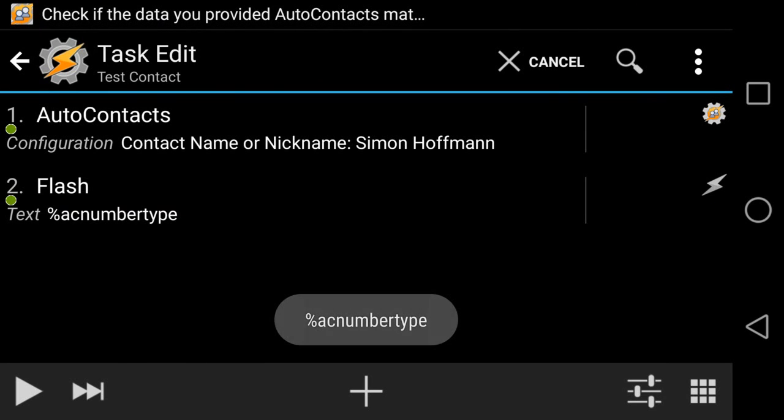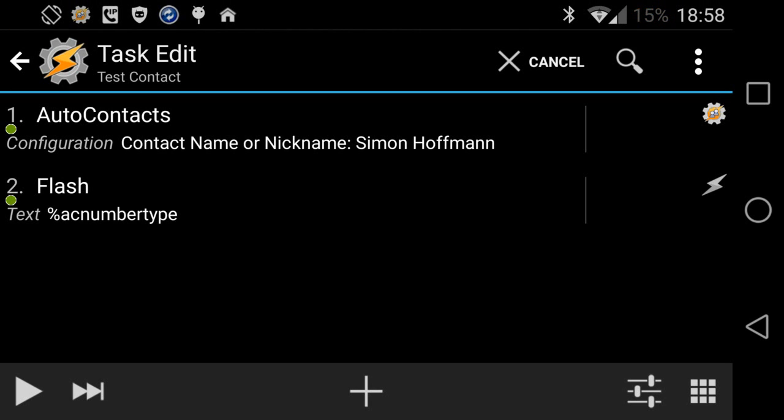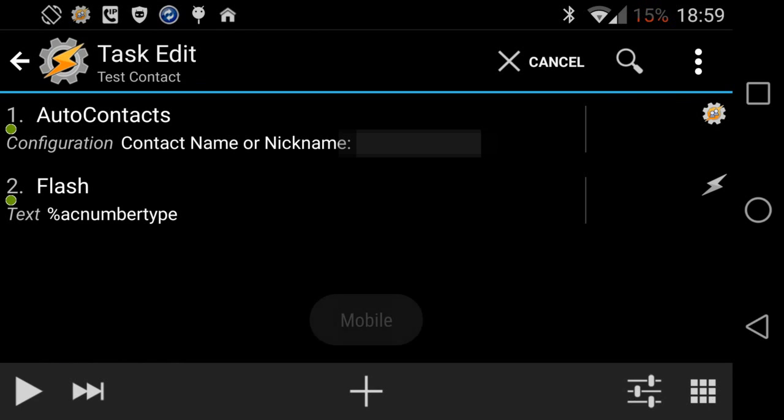And as you'll see, you get an error message as this contact isn't available in my contact database because I didn't put myself into my contacts. I now changed the name of the contact, and if you then press play, you'll see mobile, as I have a mobile number from that contact saved.